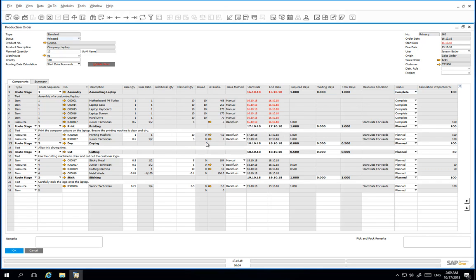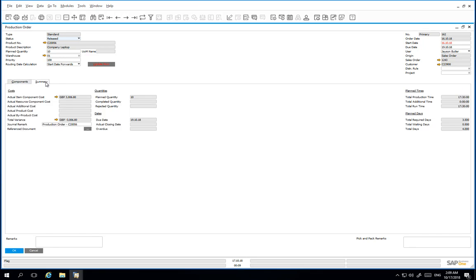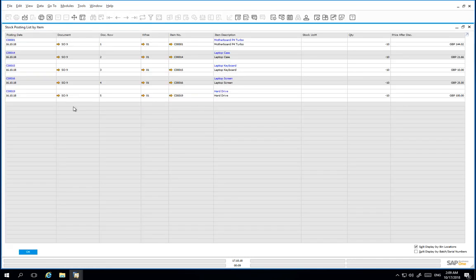Under the Summary tab, we have two drill down arrows, one to view the actual item cost components and another to view a total variance report. Let's drill down into the actual item component cost. This provides a stock posting list by item and provides a list of all the items issued and the costs for each item. You can also drill down into the transactions that were added to issue these components to production.